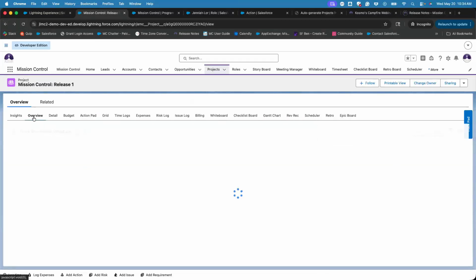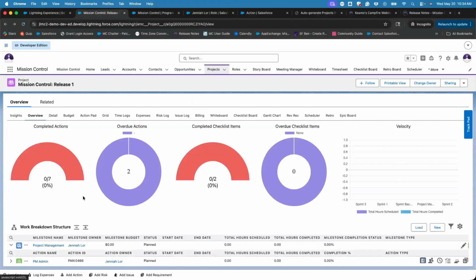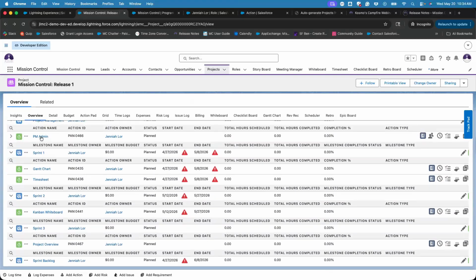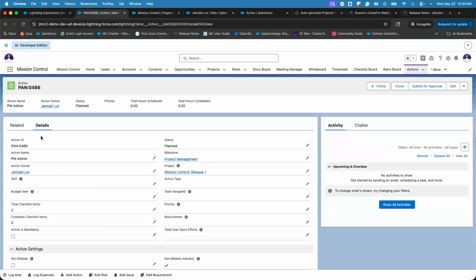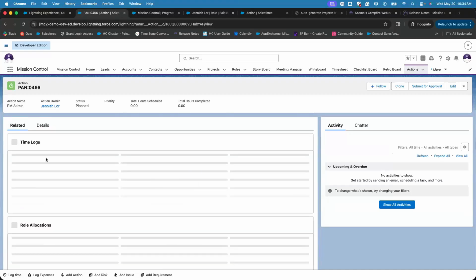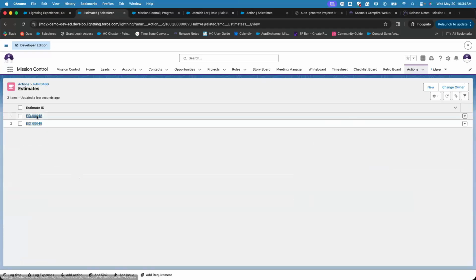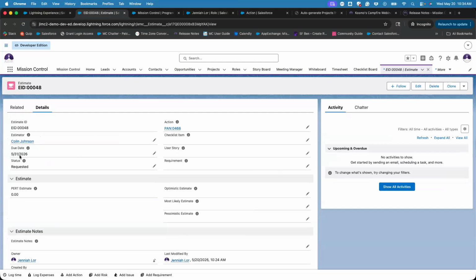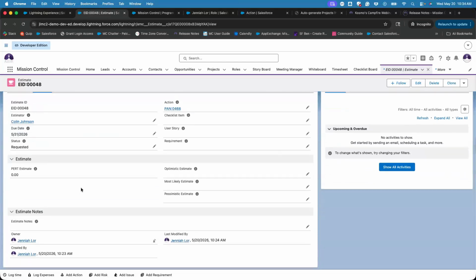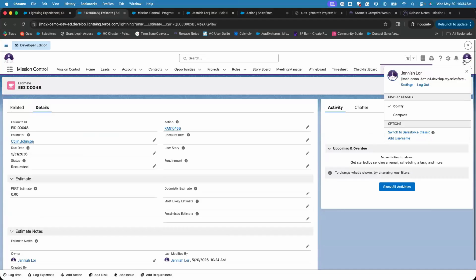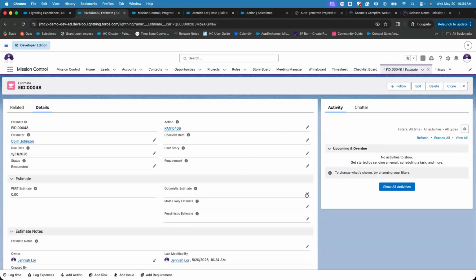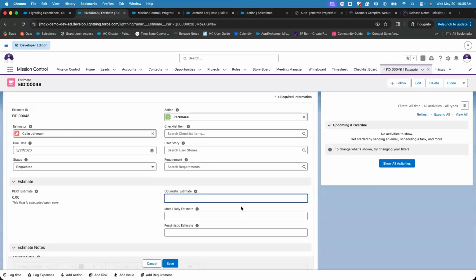If we look at our overview page themselves, I know that if I go to my individual actions, the estimate object can be related to obviously the requirement and the action. So I do see those estimates. Currently, I know that I gave an estimate to Colin as well. I'm not logged in as him currently, but I'm just going to show you quickly. If I wanted to manually edit those records for Colin, I'm just going to submit them on his behalf.